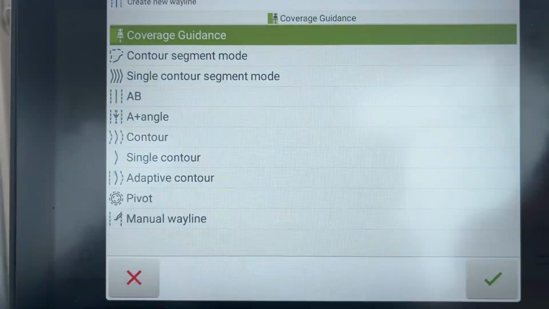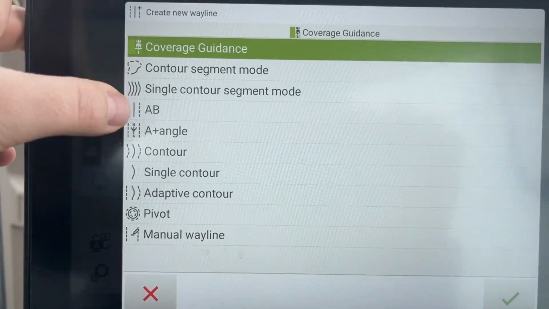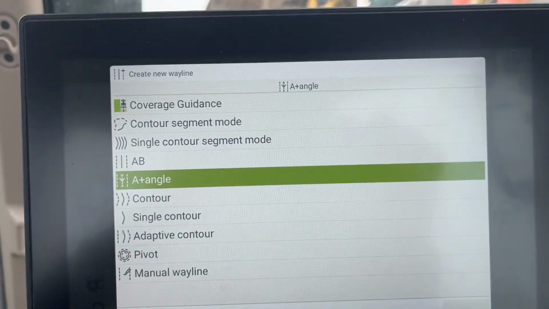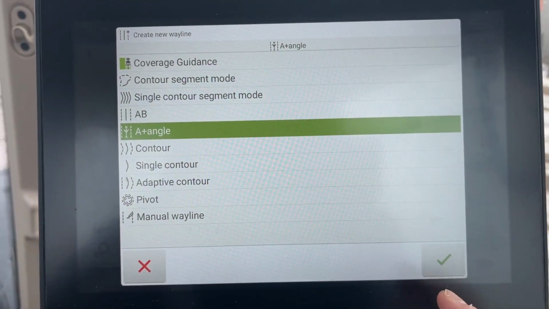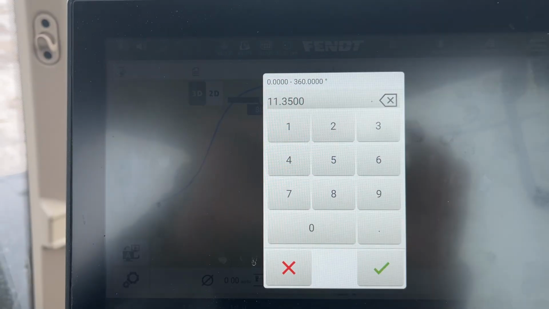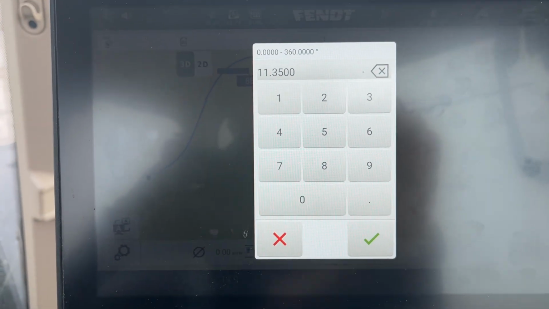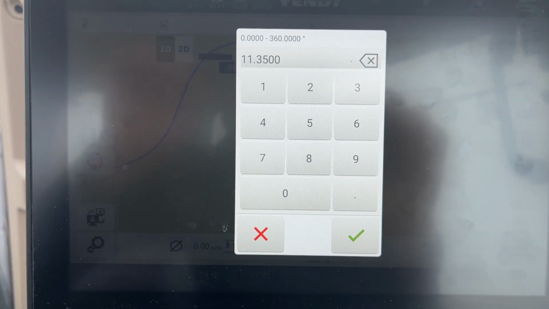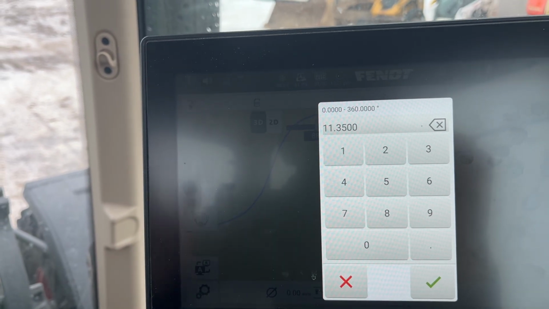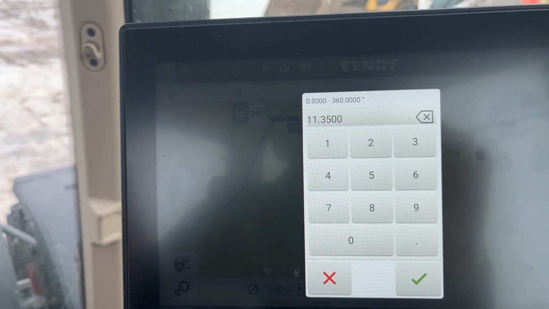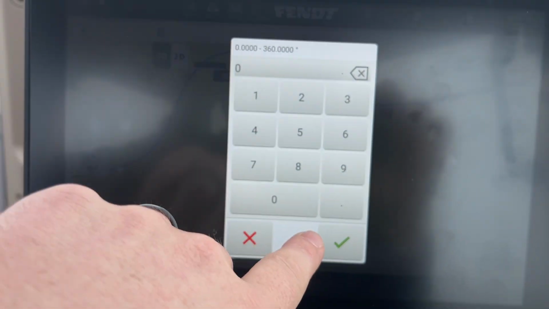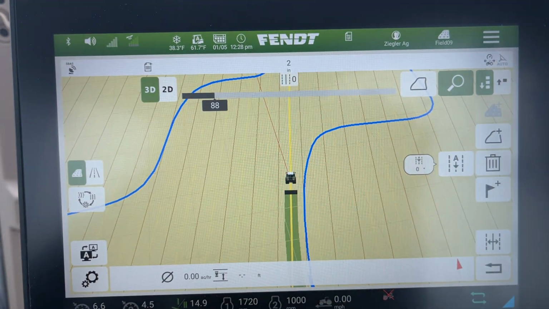The last one I'll cover, which is also common in my area at least, is the A+ angle. This is if you know the heading that you want to go at. So A+ angle, hit the green check. It's been getting really popular for my guys around the area to either plant at a 0 heading or a 90, so everything is straight one way, to the north, or straight east and west. So we're going to type in 0 degrees, hit the green check.